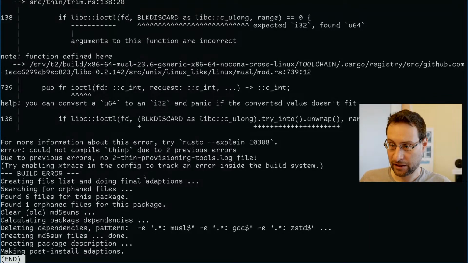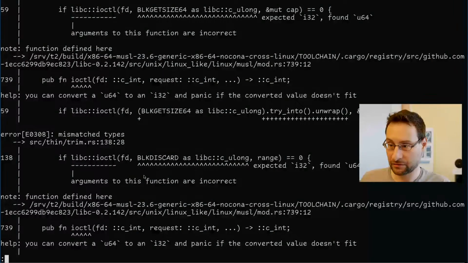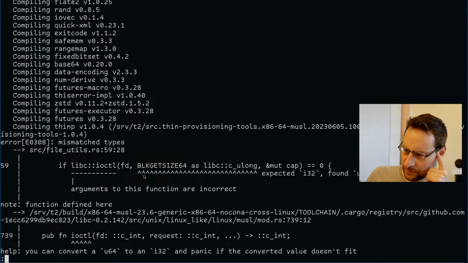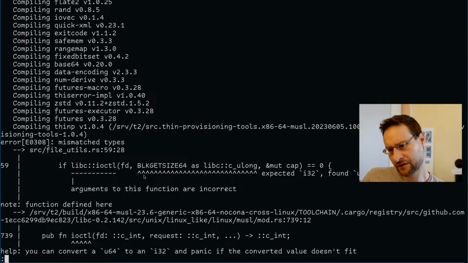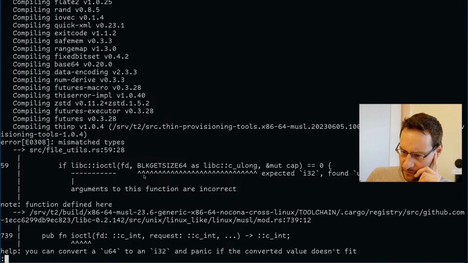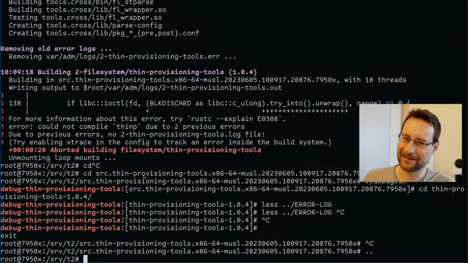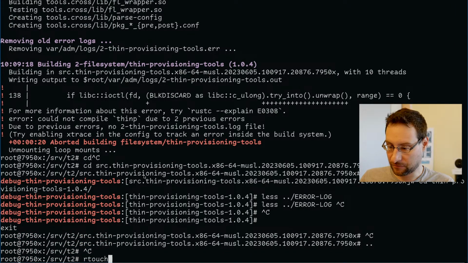You can convert to u64 and panic if the converted value doesn't fit. What the heck is going on here? Mismatched types. Right. I remember. I think I debugged that like last week. I think the issue is that Rust musl doesn't have the 64 things. But it does ioctl. Arguments to libc ioctl, correct? Expected i32. I believe there's something wrong going on in Rustland. It's like, yeah, C is not amazing. Don't get me started on Rust. Yeah, so whatever, I guess for now.